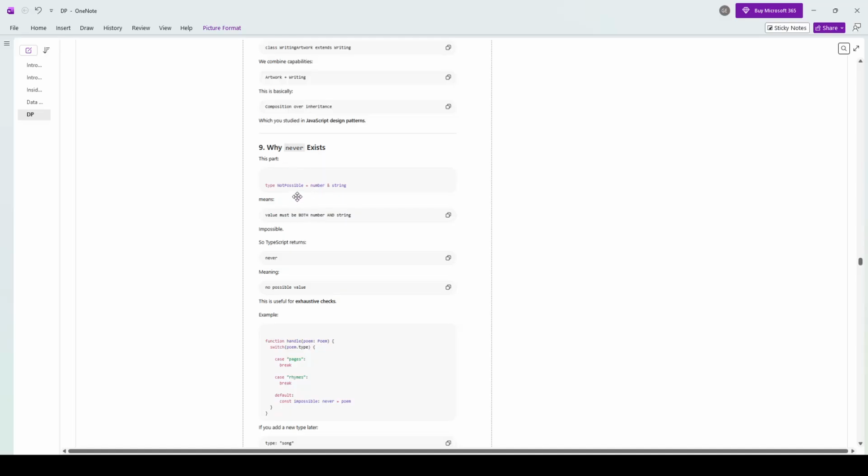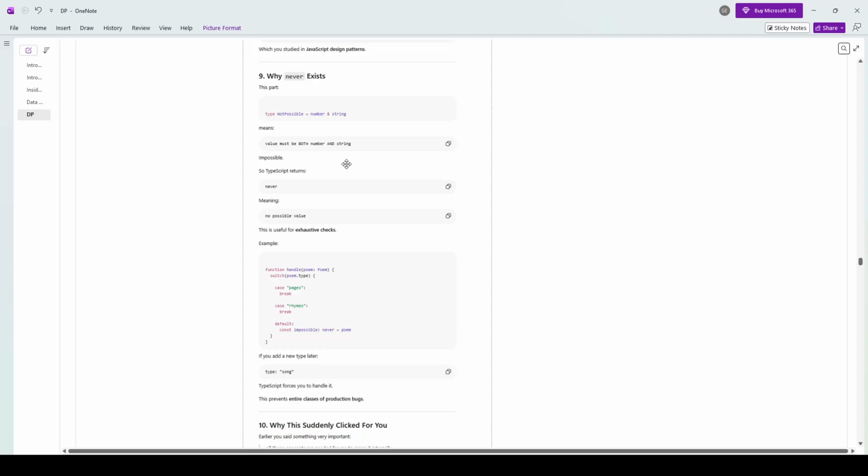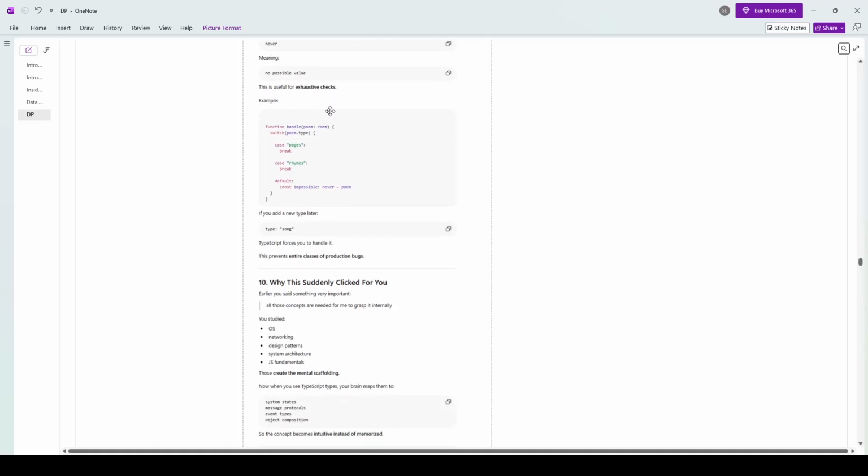This part, type not possible equal number and string, means the value must be both number and string, which is impossible. So TypeScript returns never, meaning no possible values. This is useful for exhaustive checks.